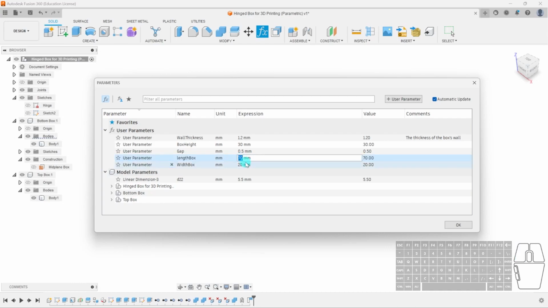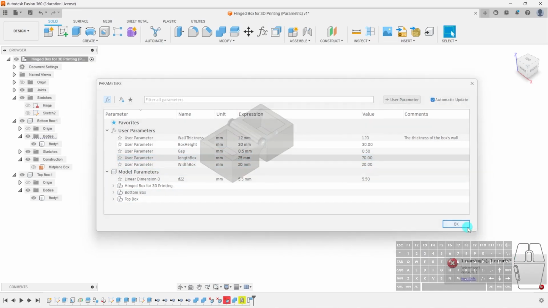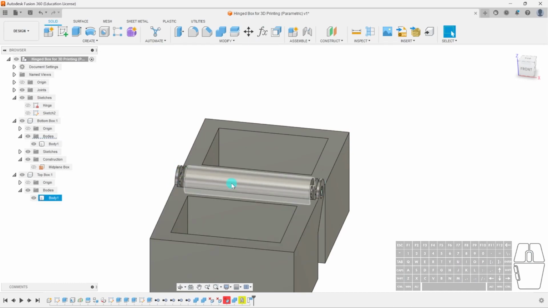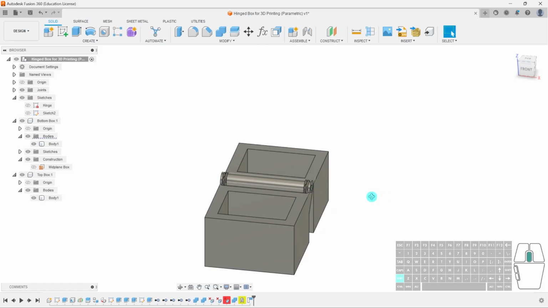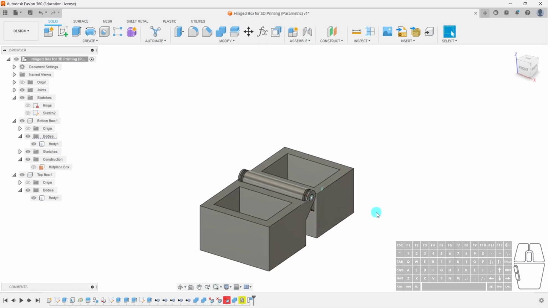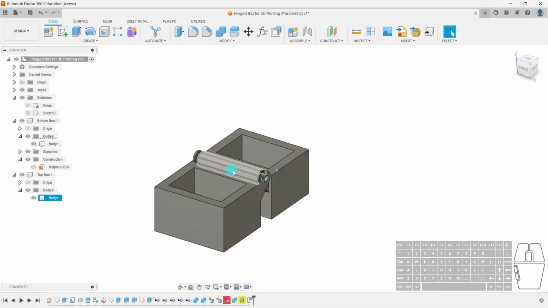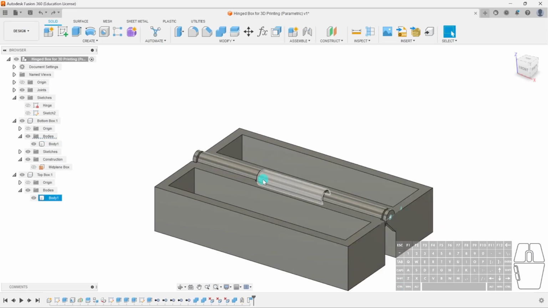What if I want, let's just say, a 25mm width? Uh-oh, there's a problem, right? And this just looks horrible. Why is that, you think? The hinge basically got squished into a thing. Yeah, because as you can see, if I look at Y, my hinge actually isn't parametric. My box is, but my hinge isn't.